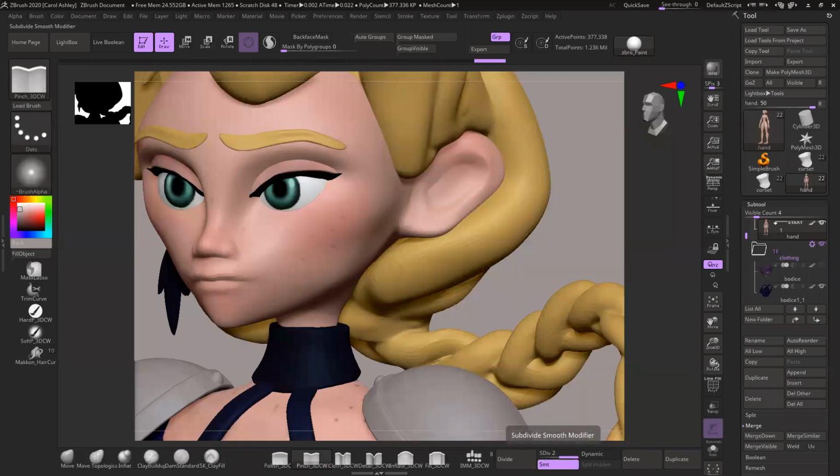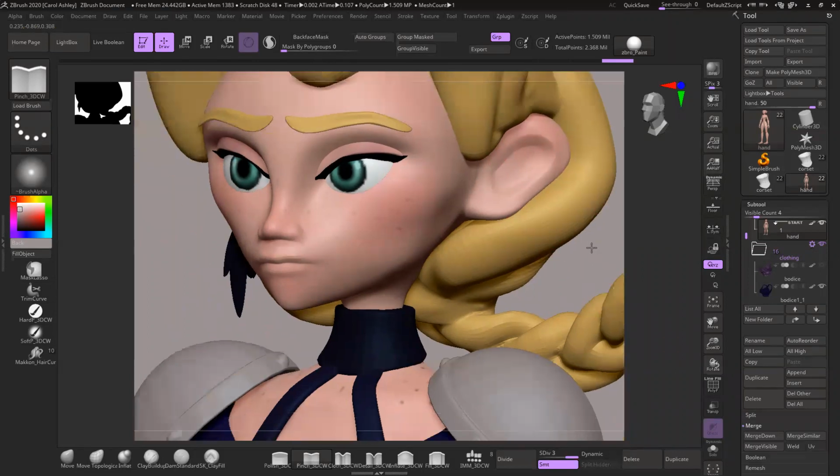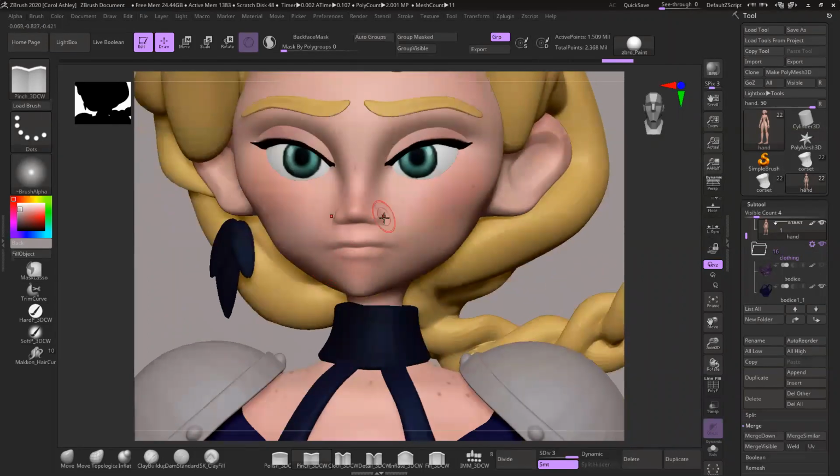So you may want to go up another subdivision. You're only at 2, which is pretty low. The active points on this right here is just 377. So I would divide it at least one more time. See how that cleaned up all the area around the nose? And now you can come in here and just put in some of that final detail like this. Okay, same thing around the nose and the mouth. So you could get a little bit more detail in here.